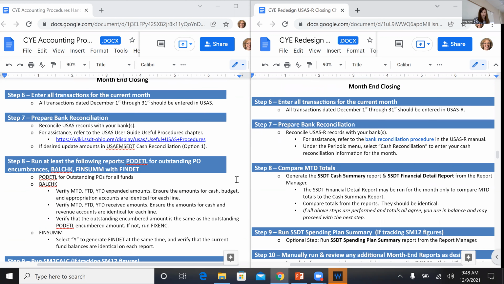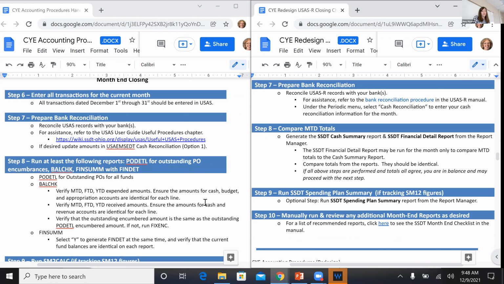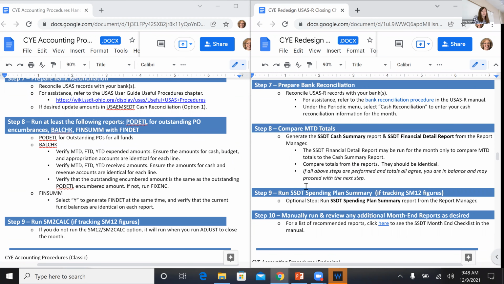And then we are ready to close the month. So enter all of your December transactions and do your bank reconciliation. Update your cash rec information if you use that.